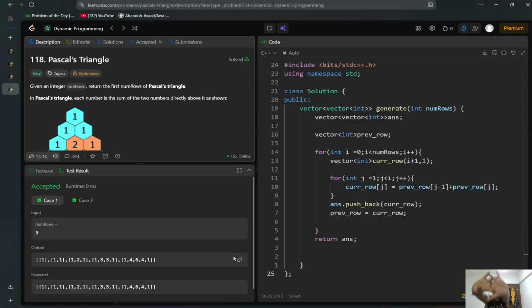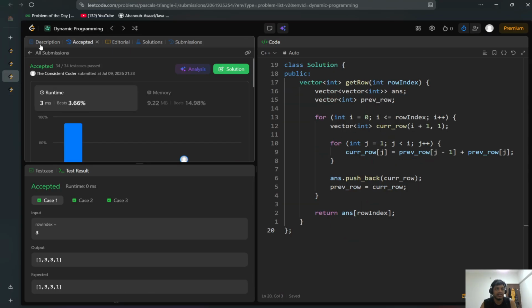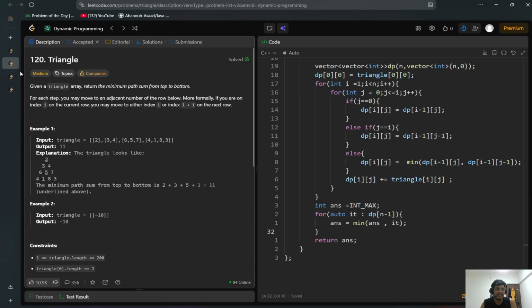So let's just do these questions. Today we are going to do these three questions. One is Pascal's Triangle, and two, Triangle.